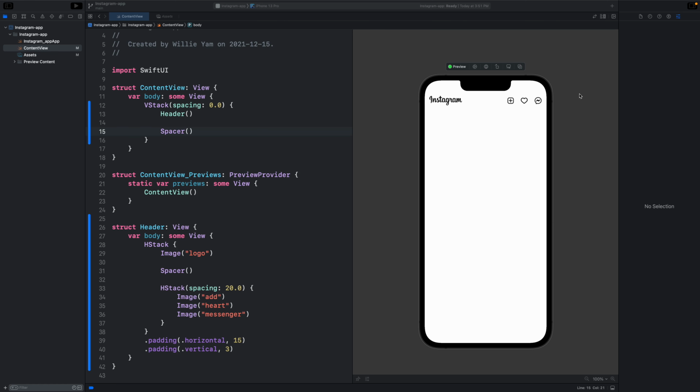Usually, it is a lot better to just create a new file for a new component. But in this case, if you know that the header is a component mainly for the home screen, you can make it into a subview instead. And now the main body is a lot cleaner.